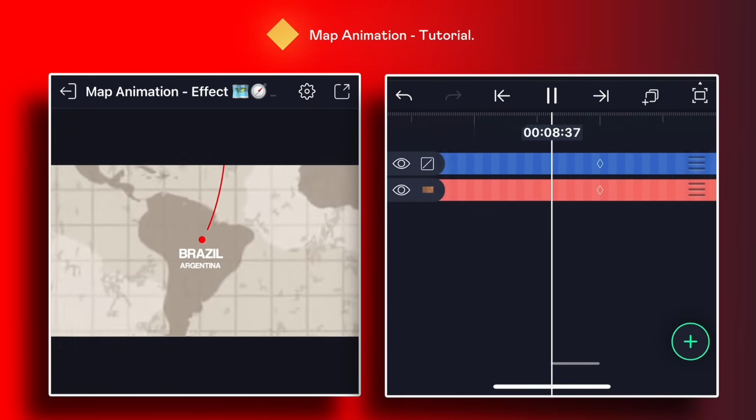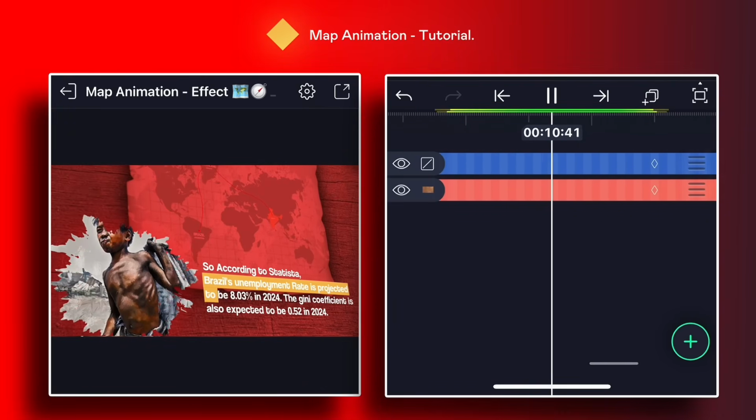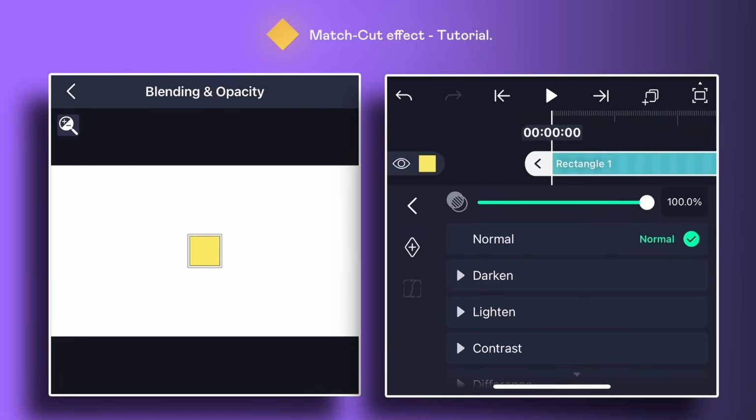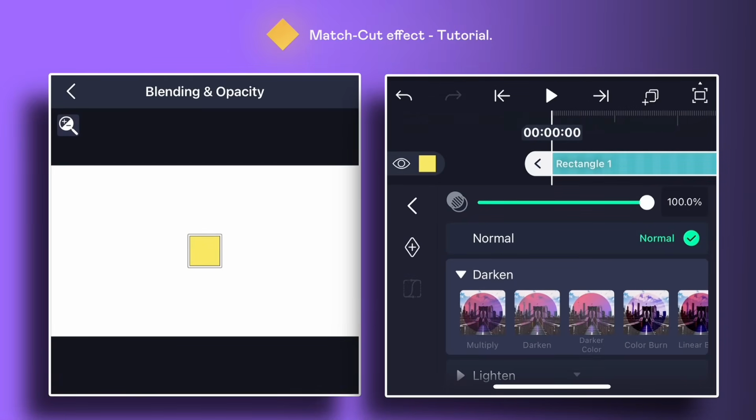So as you can see, your map animation is so smooth and clean. So now we will create match cut effect. You can see this type of effect in Rurati videos. So first of all, add a rectangle shape in your screen.